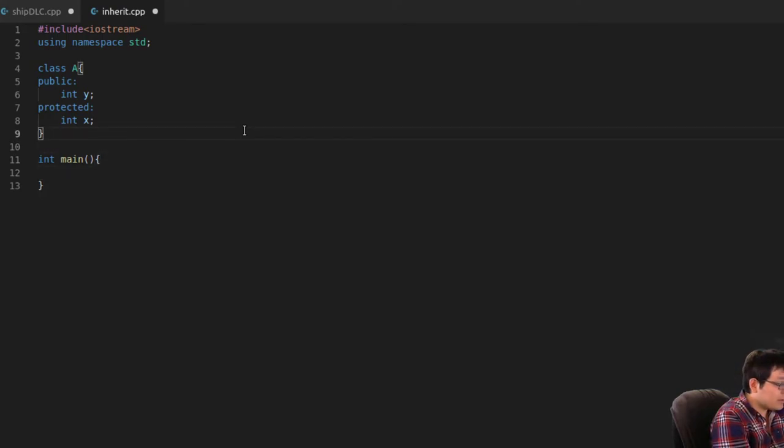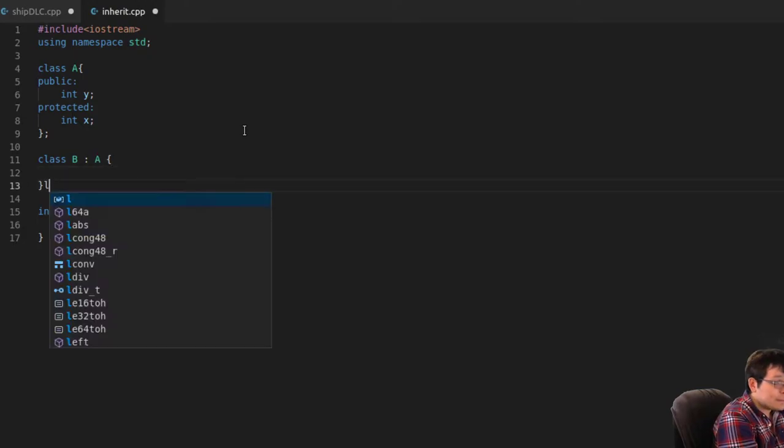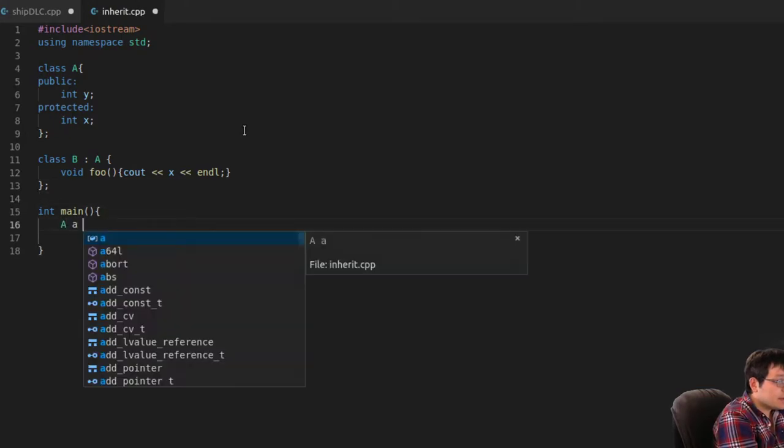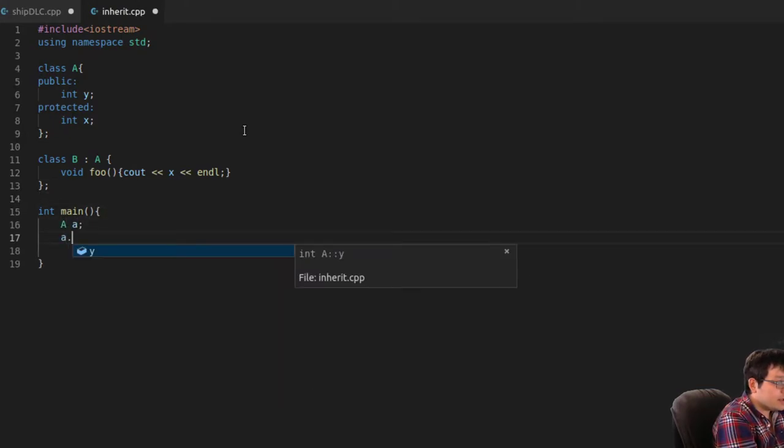Okay, and so now let's go ahead and make the inherited class. Class B inherits from A. We'll do it privately first. And then void foo, cout x. Okay. And so now this will be okay: A dot y gets 5. The one that's not okay is going to be if we try to do x equals like 2. Okay. That one will not compile.